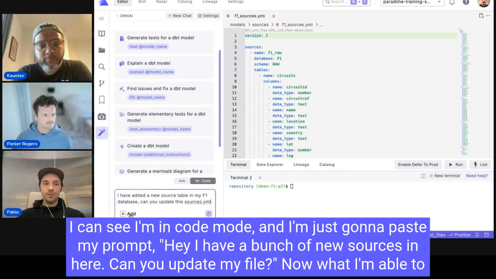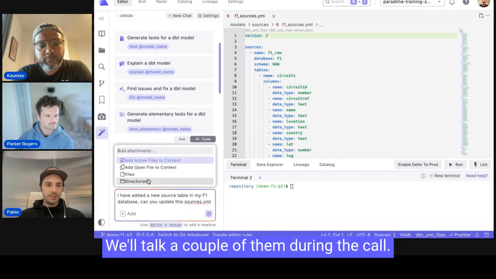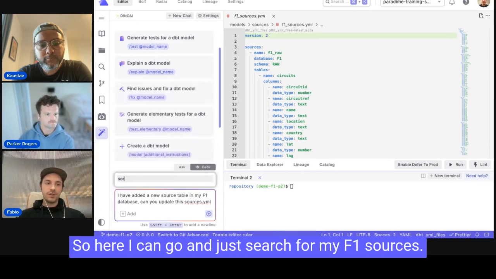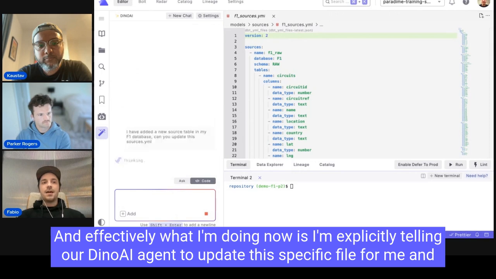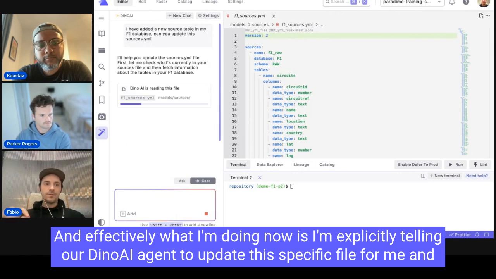Now, what I'm able to do with the new release that we're launching is pass explicit context within my DinoAI chat. I have a few options here, and we'll talk about a couple of them during the call. But the first thing is that I want to add a file. So here I can just search for my F1 sources and press enter. And effectively what I'm doing now is explicitly telling our DinoAI agent to update this specific file for me.